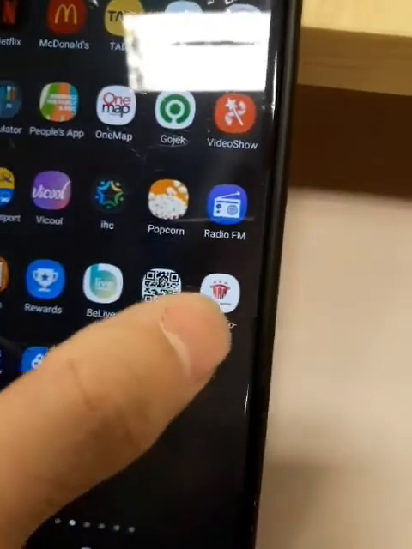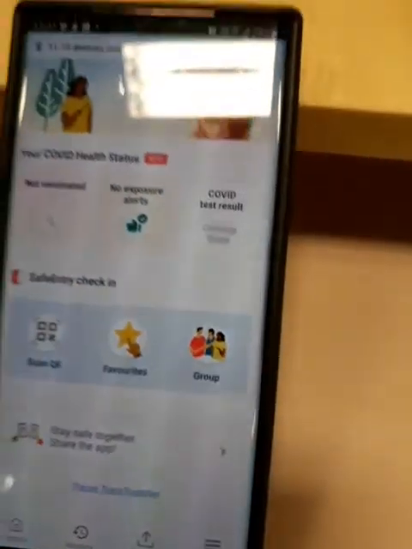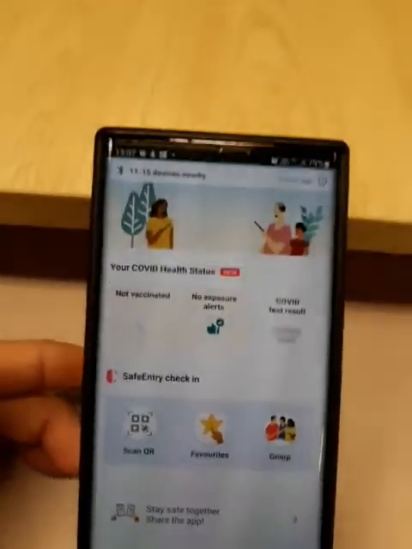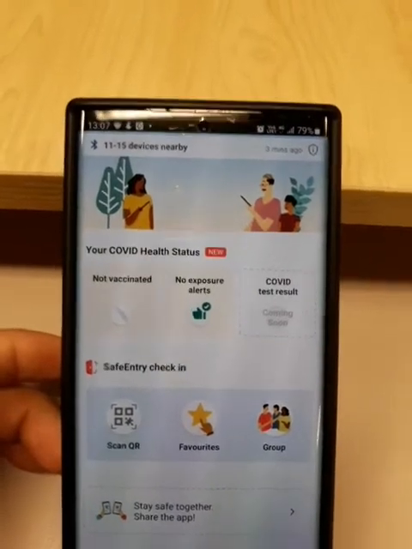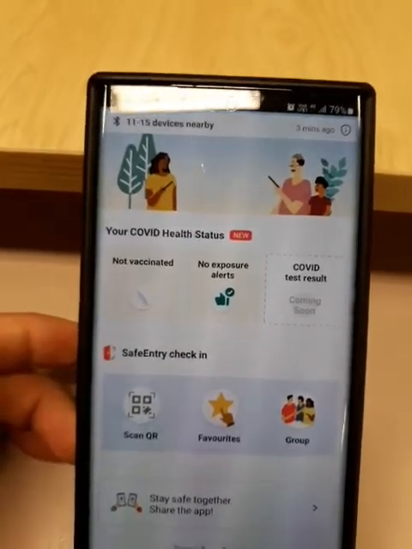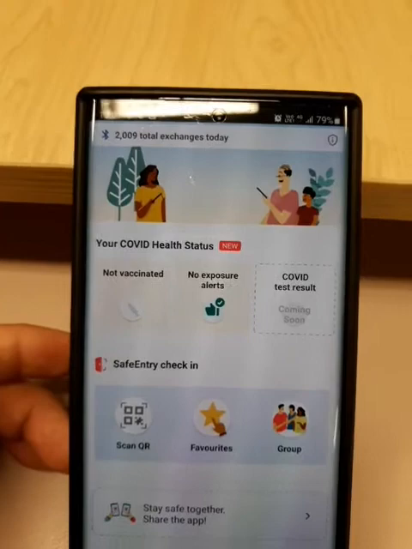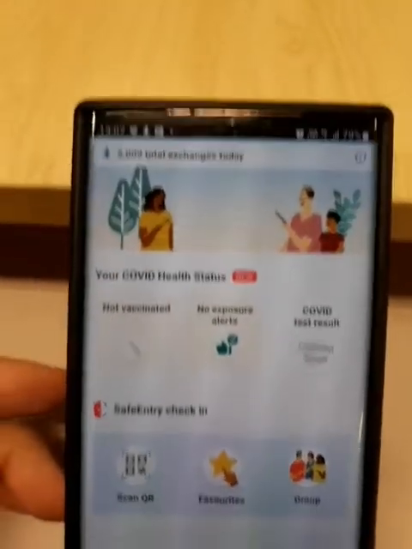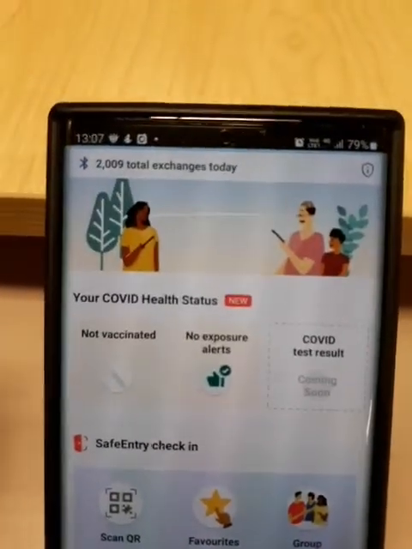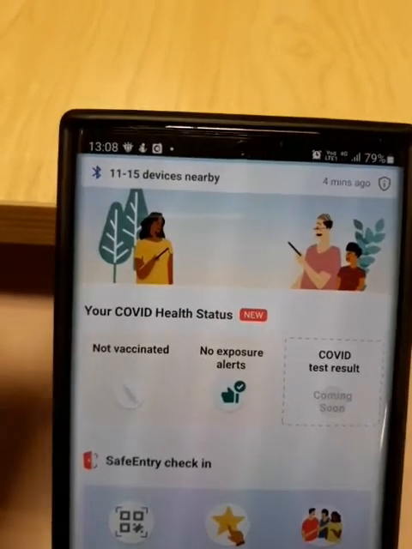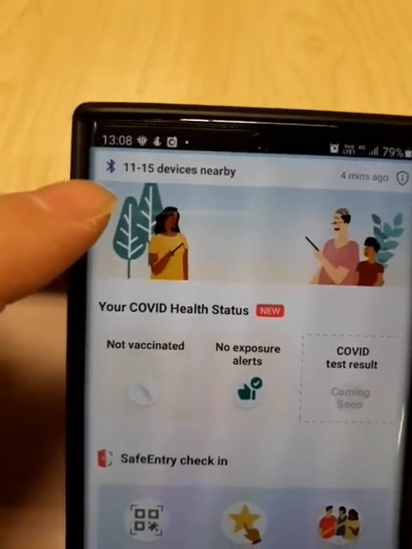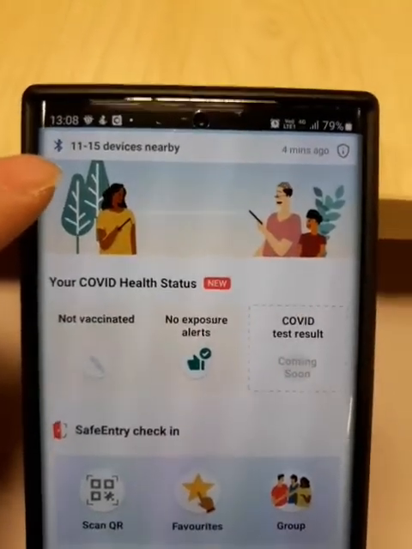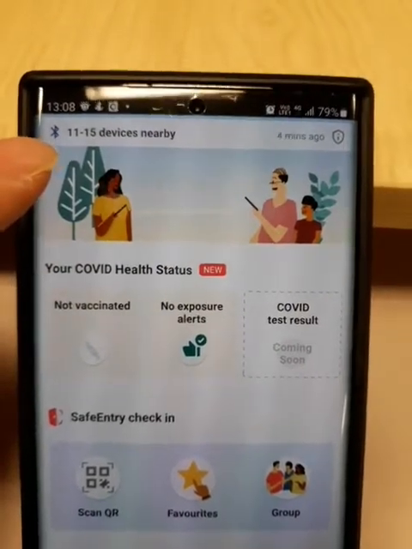you go to TraceTogether as on here. So this is my TraceTogether app. You would need to key in your ID and profiles. The TraceTogether app is very user friendly. It does a few things, because it will require you to turn on your Bluetooth. It will automatically turn on your Bluetooth, so you've got to enable that.